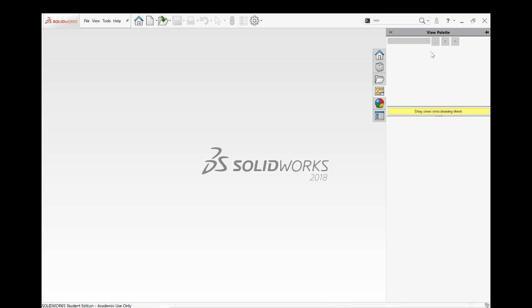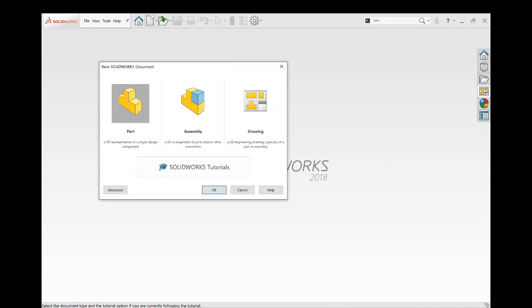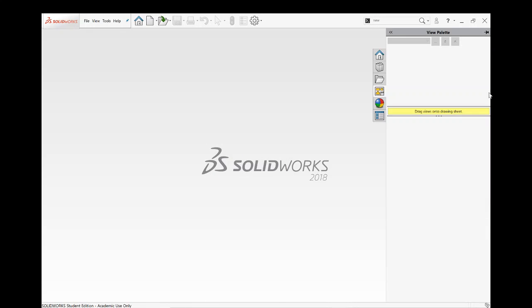This is a view palette. This is for drawings. So if I go to new and you see this picture of a drawing, it's the same picture over here. This is so you can have view palette. We could do top view, front view, or right view.